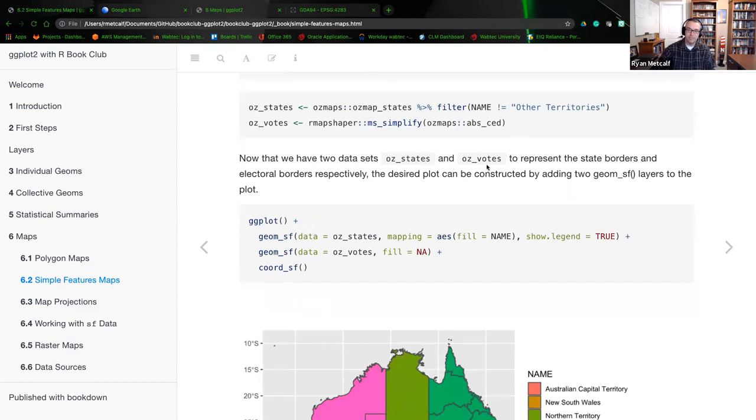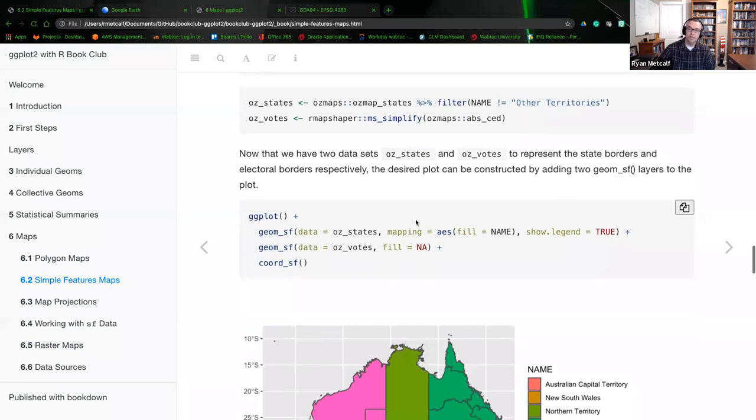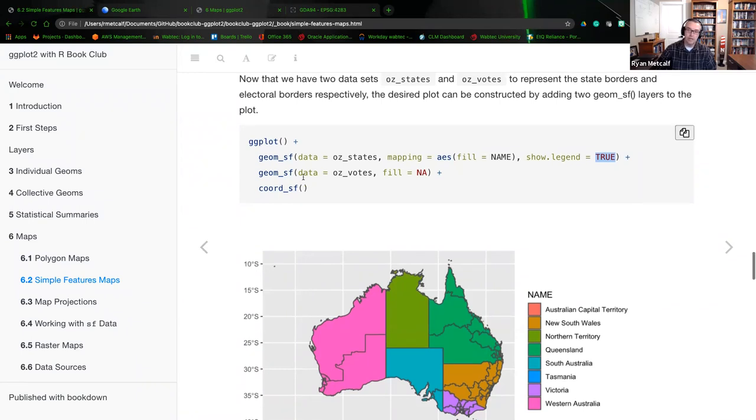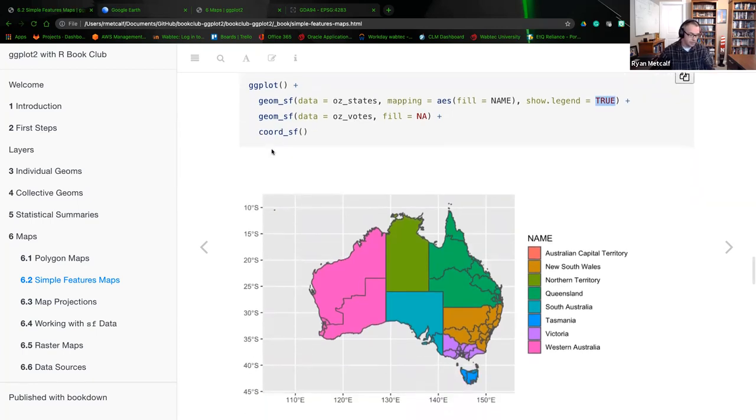Now that we have two data sets, oz_states and oz_votes, to represent the state boundaries and electoral borders respectively, the desired plot can be constructed by adding two layers of geom simple features. So we have our ggplot call passing two layers. geom_sf with data equals oz_states, using the mapping aesthetic of fill equals name, and show.legend is true. I changed this from what was in the text. The code snippet from the book actually has it set as false. Not being as familiar with Australia as I should be, I wanted to see the names of the states as the color representation. And then finally, the second layer of simple features is oz_votes, and that is fill equals NA. And then we use coord_sf to construct our map.